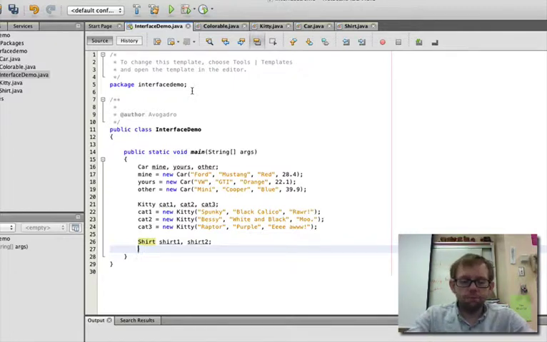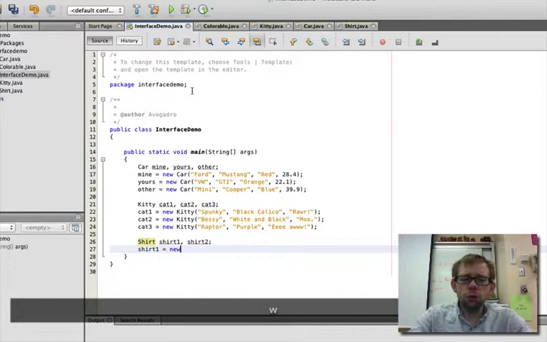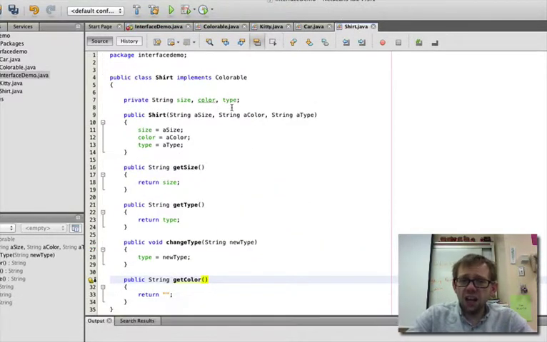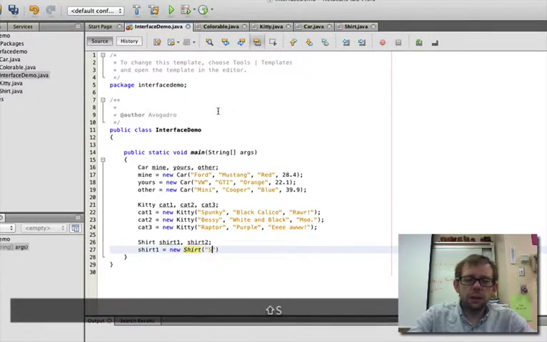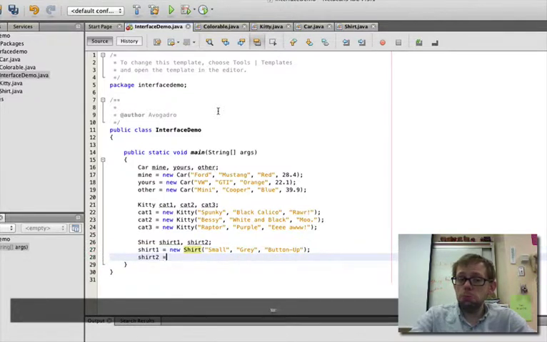First, let's make some new shirts. So shirt1 equals a new Shirt. Right, capitalization. We've got to remember here we provide the size, the color, and the type. Okay, so it's going to be a large. Let's make it a small. And color is going to be gray, and it's going to be a button-up. No teacher I know likes button-ups. Do you? Anyway, we'll make a new shirt.